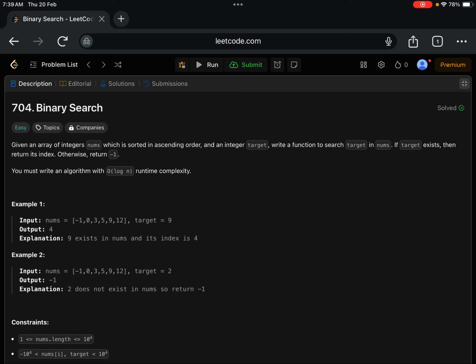Here it's given an integer array which is actually sorted in ascending order, and an integer target has been given. So the question is to write a function to search target in nums. If target exists, then return its index, otherwise return -1. Here it's written you must write an algorithm with order of log n runtime complexity.